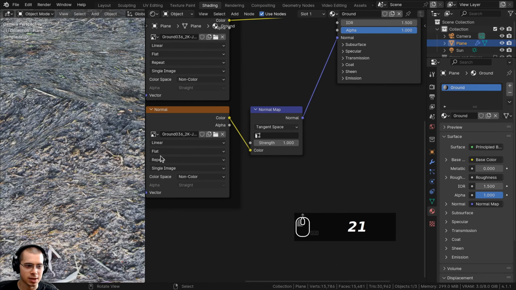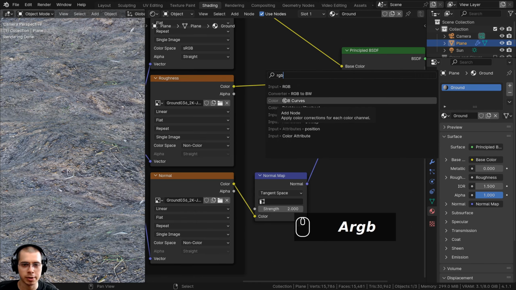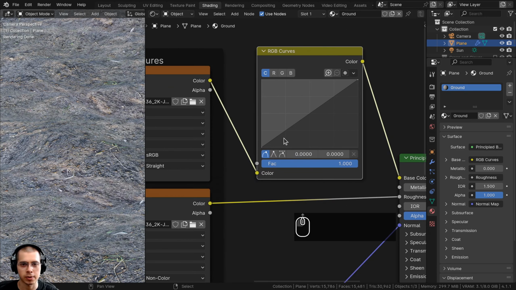So instead of it just being set to 1, if I turn it up to 2, you can see it just looks quite a bit more bumpy and rough, and I like that a bit better. Now let's also go to the add menu, and I'm going to search for the RGB curves, and we'll drop this here after the base color so we can do some color correction.